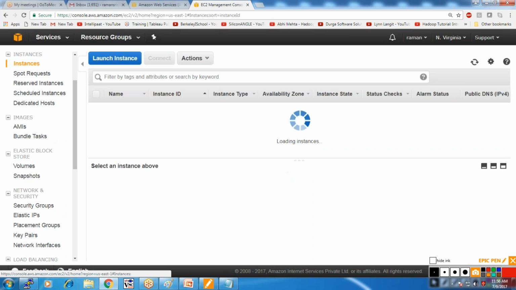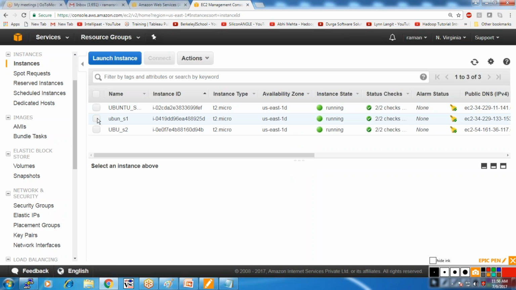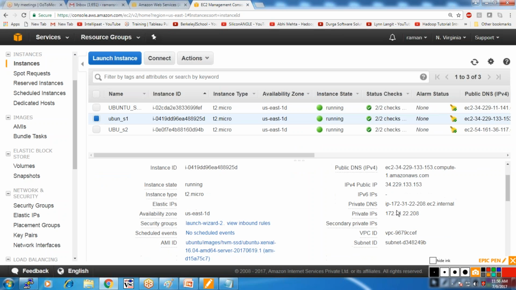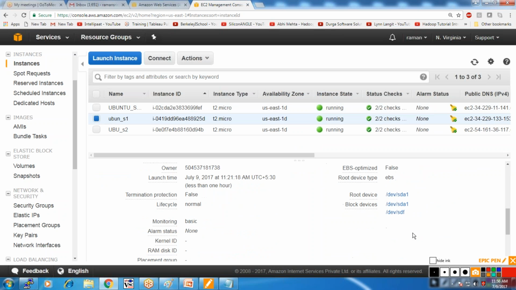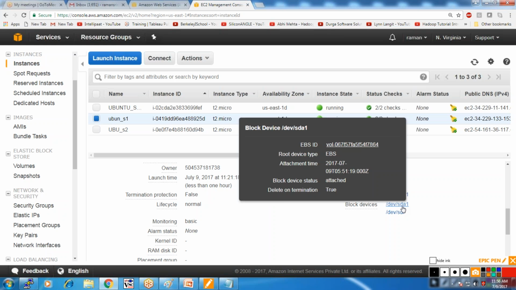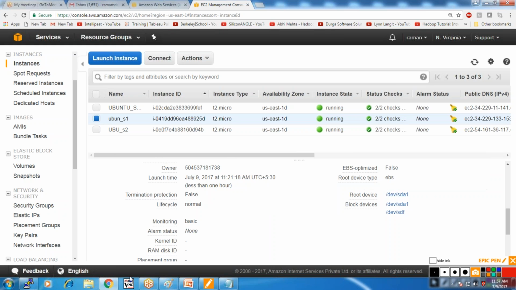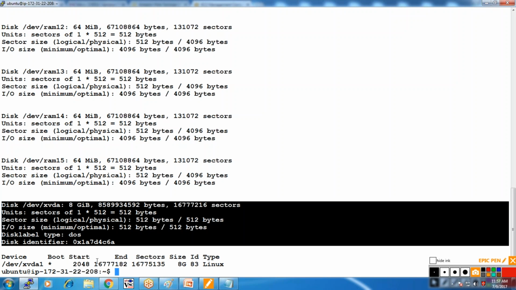Go to instance. Now click on the instance Ubuntu S1. Under the instance, you can find the new hard disk: one is sda1 and another device is sdf. sda1 is the hard disk initially attached, and sdf is the hard disk which is currently attached. The time it refers to is the time of the data center. You can also check it.